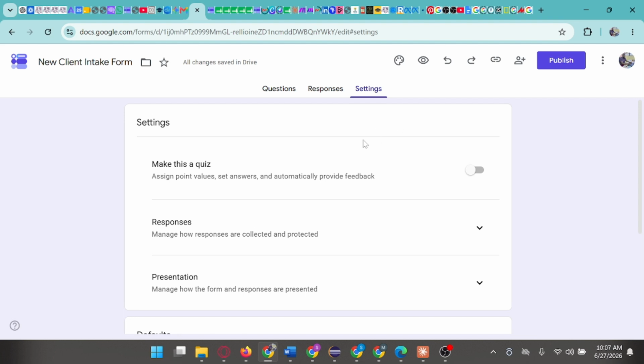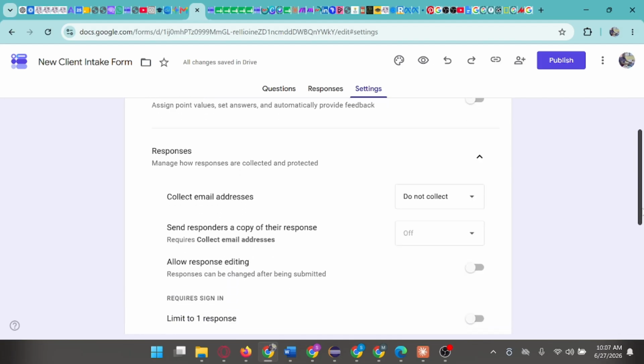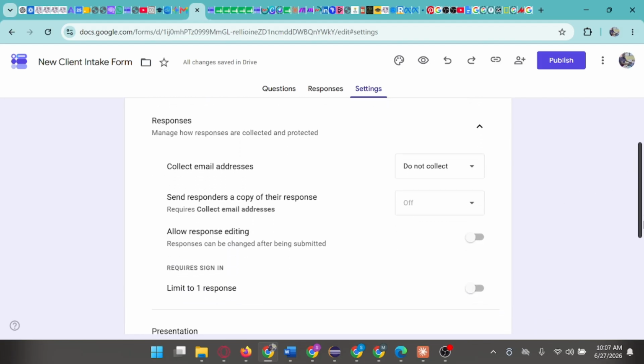So at the top here, you'll see the settings tab. Under responses, there's a drop down. Click to see all the options here. Under the responses, turn on collect email addresses. You see it is saying do not collect email addresses.